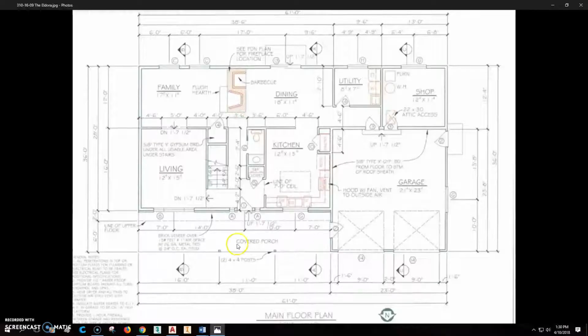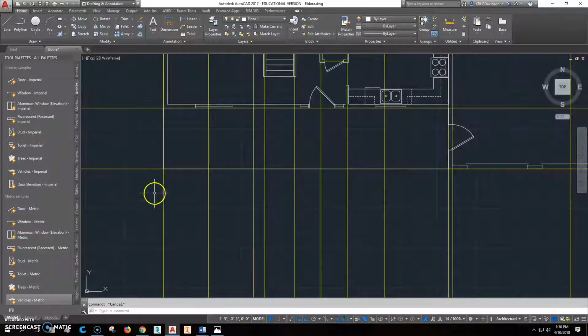Now, what happens here is it says that there are two 4x4 posts. There's one here and one here, but I think that's going to leave this looking kind of strange without a post on the corner of this porch to hold the roof up. I'm assuming that the roof kind of comes out over at this point. So we'll go ahead and add a third one over here in the corner.